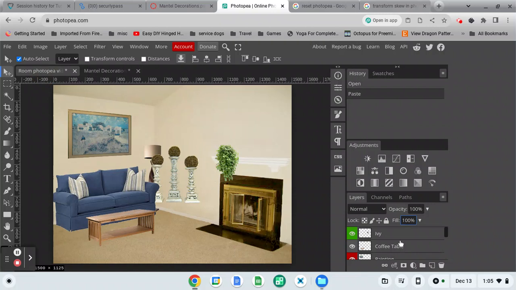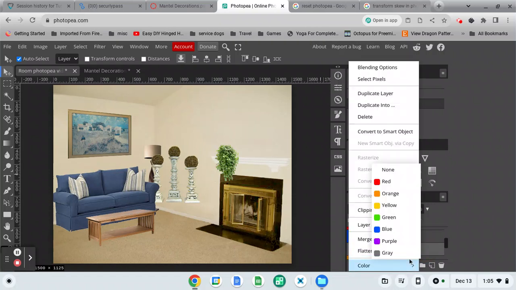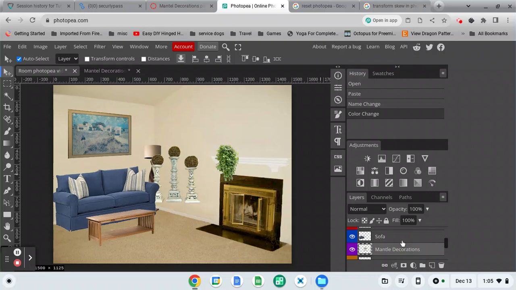And so the next thing I'm going to do is find where I put those. Here it is, layer 1. I'll double click on that and call it mantle decorations. Mantle decorations, enter. And it wanted those to be violet. So I'm going to right click on mantle decorations, color, and okay, purple.